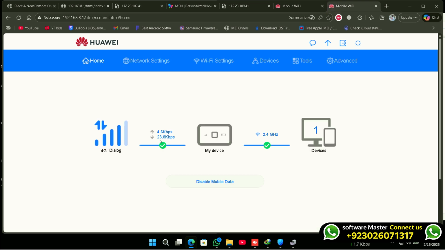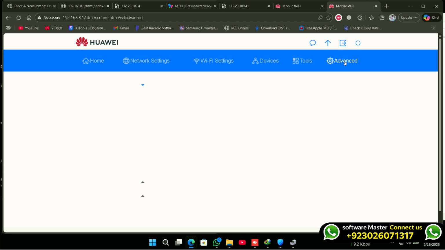Alhamdulillah, our router has been successfully unlocked. Now you can see that where it previously showed SIM lock code or unlocked device no service status, now it shows the Dialog 4G network and we have 4G signal as well. This router can now be used on any network and you can use it in any country.